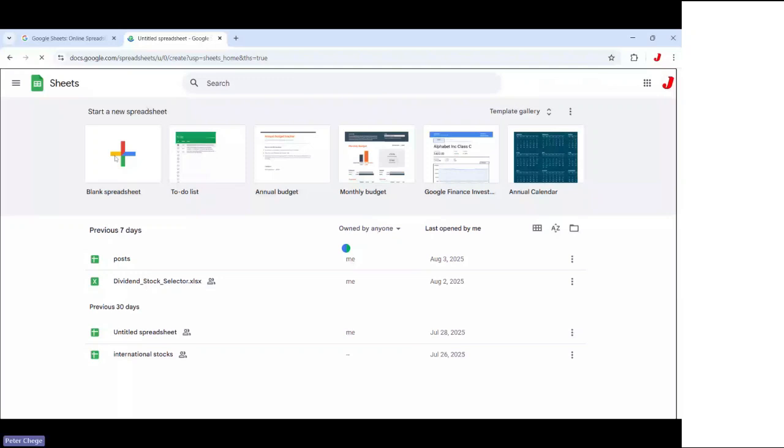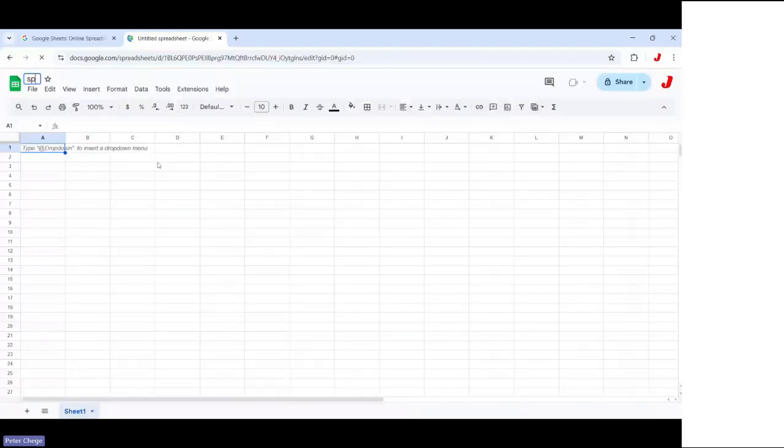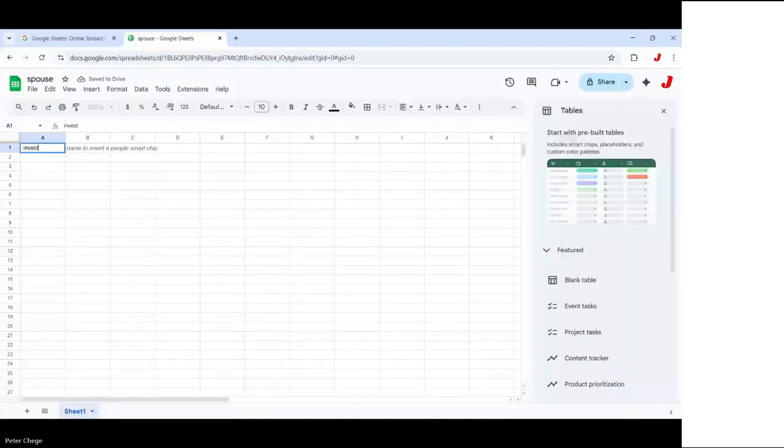You can create a new blank sheet. So this is for tracking investment, maybe for a joint account, spouse. If it's not a spouse, it could be with a friend or with family. So this we can call spouse investment. So I've named it. On the first sheet here, you can call it maybe investors.